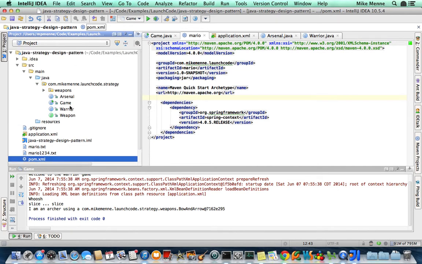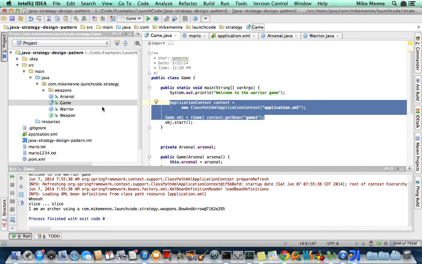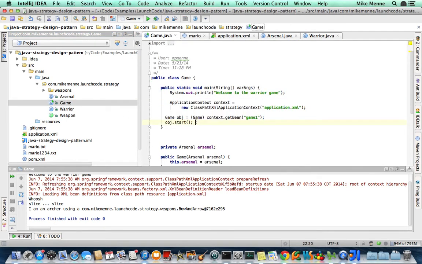So to get started with Spring, we're going to take a look at just this really simple Spring application context. So you'll note that previously, we had to create our own arsenal, and we had to create our own game. And you have to make sure you do those in the right order. Spring is something that takes care of all of that for us.